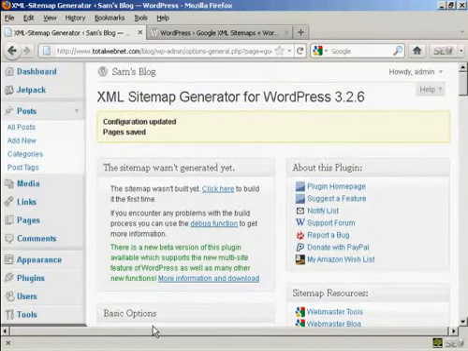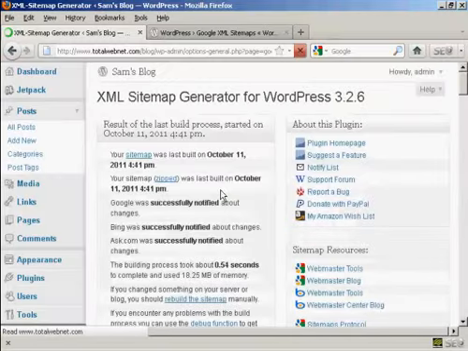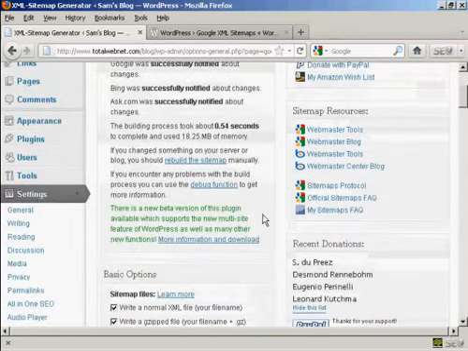There we go, the configuration has been updated and saved. Now I need to build my sitemap because this is a new installation. So when I click here, there we go, it's now built the sitemap, and it's telling me the date. This is the date that I'm recording this video and when everything was done, and as you can see here, it took 0.54 seconds, so it is very quick.